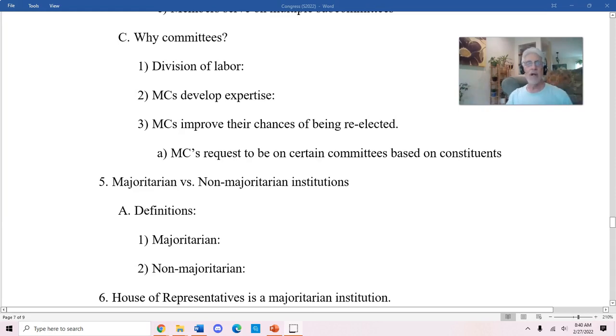If I'm a representative in Central California, I want to be on the Agricultural Committee for the same reasons. But if I'm a representative from New York City, right, or Manhattan, I probably want to be on a committee that deals with financial issues because that's the hub of the financial center for the United States. And so committees are helpful because they divide up the labor so that a lot can get done at the same time, so that members of Congress can develop some expertise in specific areas, and that they can also improve their chances of getting reelected by being able to do things for their constituents.